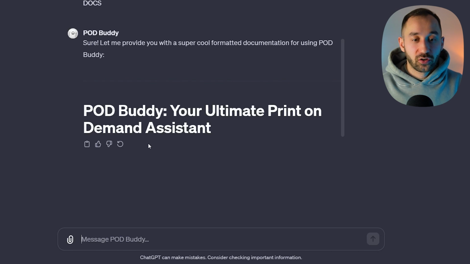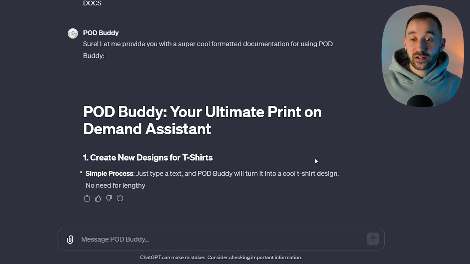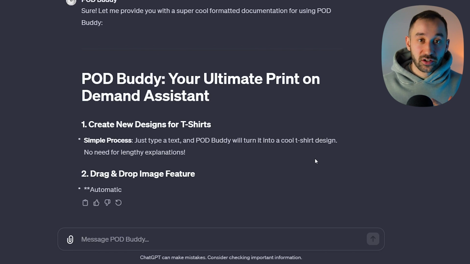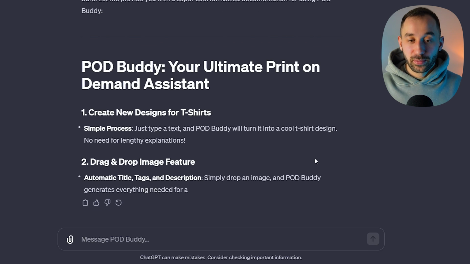Now the first way this tool can help you is by simplifying the prompting process. So you can create new designs for t-shirts by just entering very simple, straightforward prompts. A lot like Sticker Whiz, it will automatically apply a t-shirt design style and have it isolated on a white background without you having to do much. You can just write very simple basic prompts.